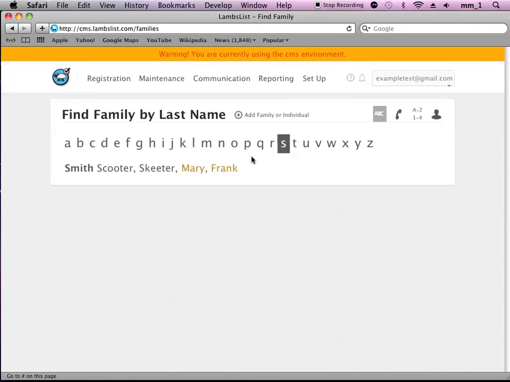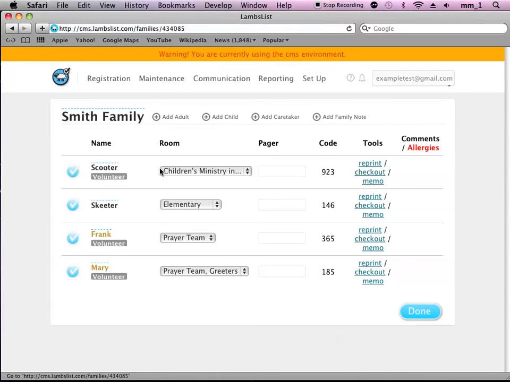When we go back to the Smith family, you notice that the family is checked in, everybody's been checked in, so you are able to utilize the check-in all feature and utilize it with multiple services in the volunteer management system. This concludes our video tutorial on how to check in a scheduled volunteer.